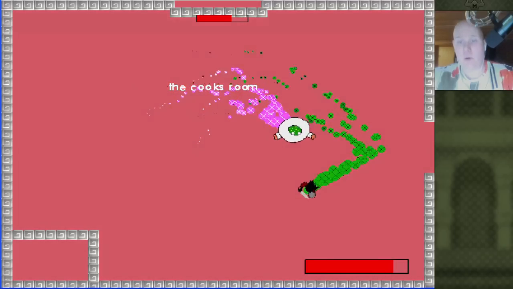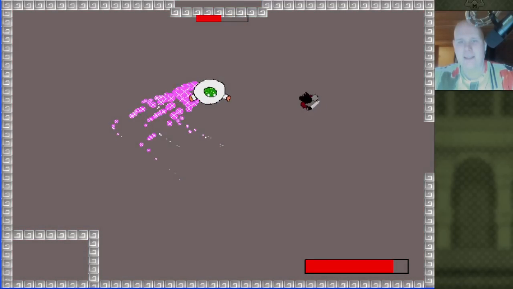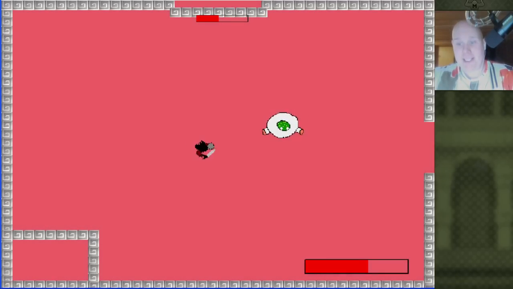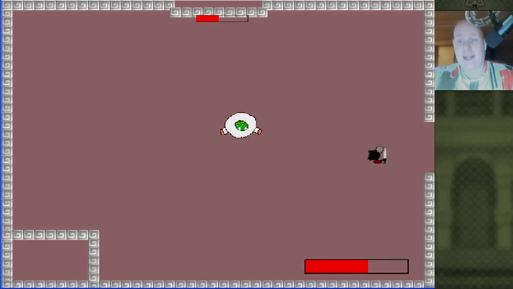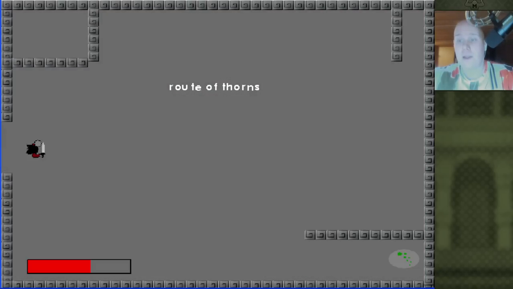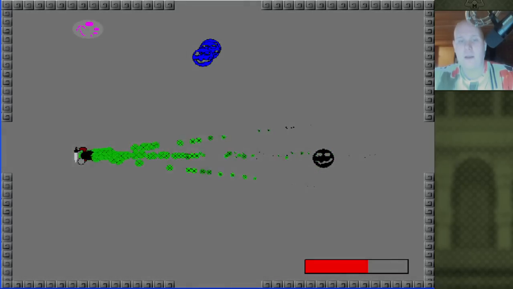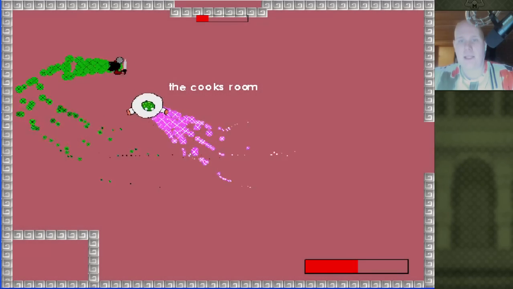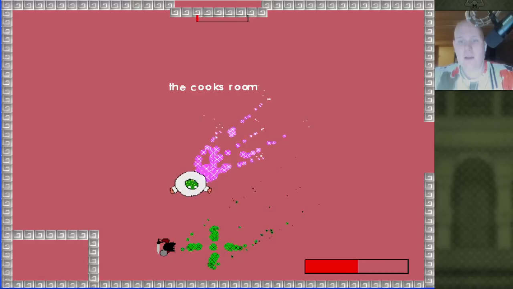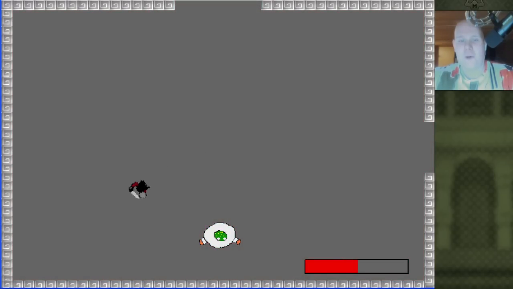That actually does work, so I guess... But I think it takes a while. Yeah, you see that? You cannot attack him. You need to poison him. So let's go back, get the poison aura, and poison him again. He has a lot of health, so... There you go, we got him.